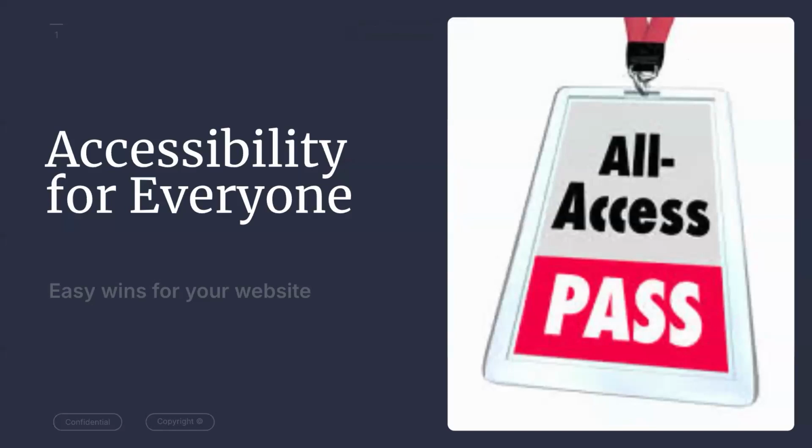Accessibility in your job? A little bit. It's kind of like the redheaded stepchild, but it is actually super important, and it's not super hard to bring accessibility into your website.